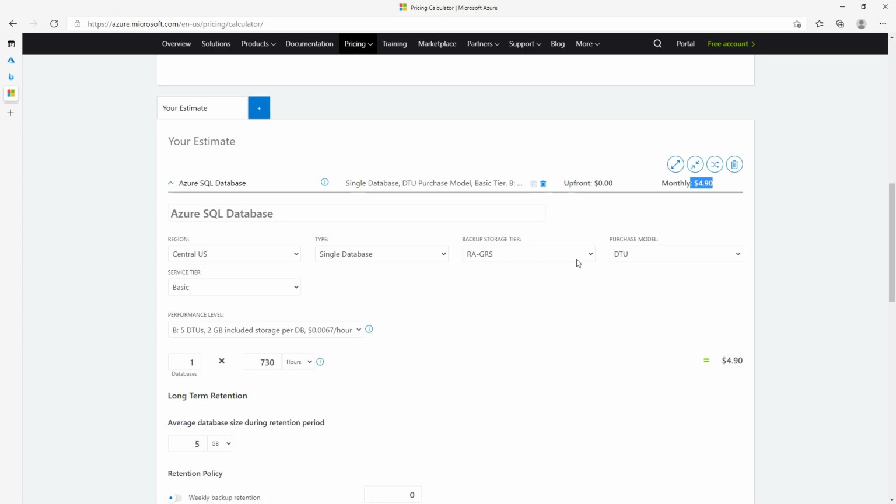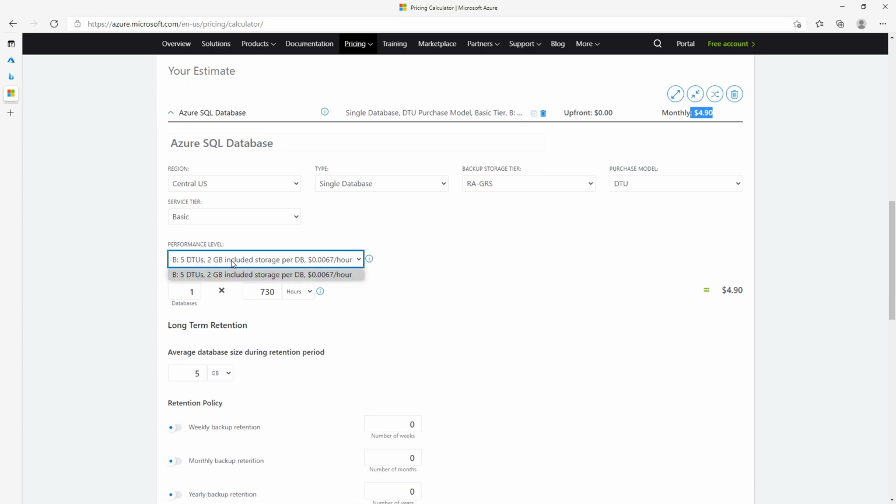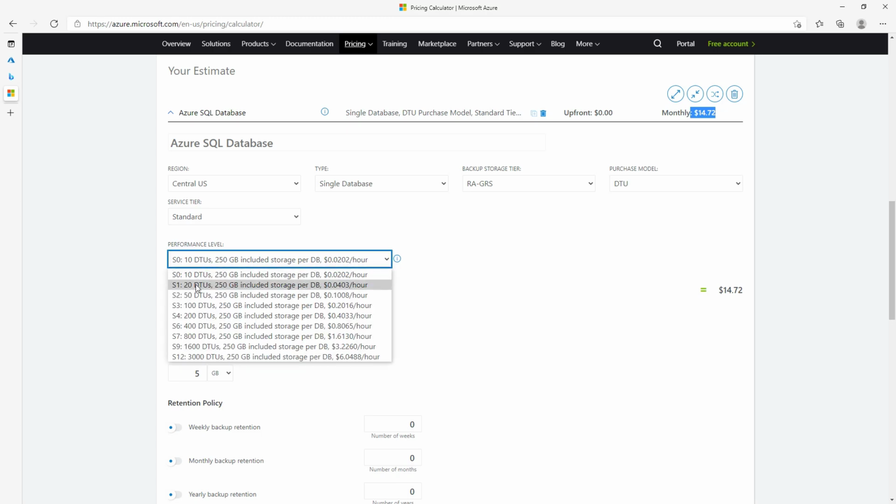Now, is this going to be the slamming SQL Server that can host 100,000 people? No, it won't be. But if you didn't notice down here, we have 5 DTUs because we've got the basic server plan. Well, if you bump that up to standard, well, now we're at $14.72, but now we have 10 DTUs. What if you wanted 20?